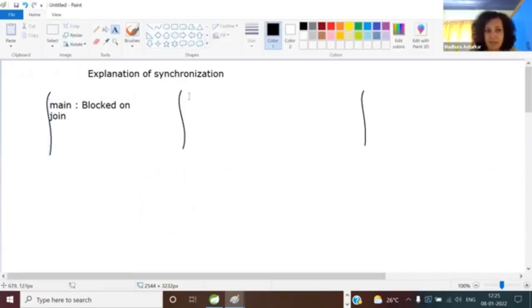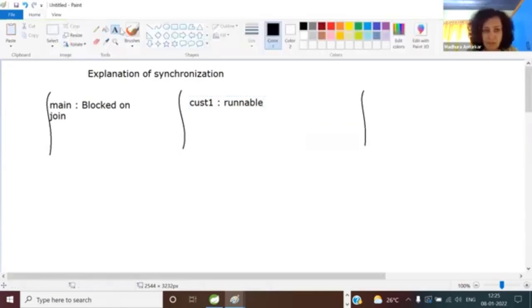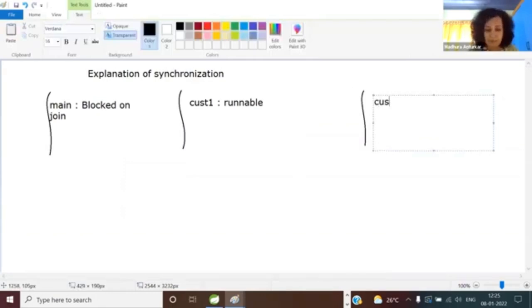Okay. Now tell me the customer one thread. Simply say, we don't know whether it is running, ready or blocked. So simply say runnable. Initially, both of them are runnable. So there are 2 threads which are in the runnable pool, I mean, ready pool. Customer 2, let's say runnable. Okay. So this is the starting point.